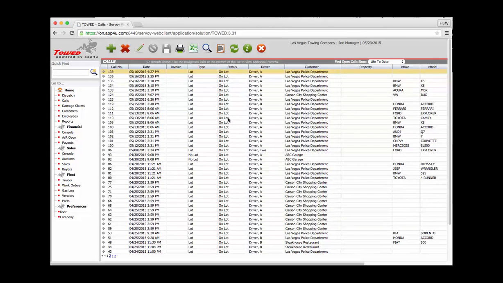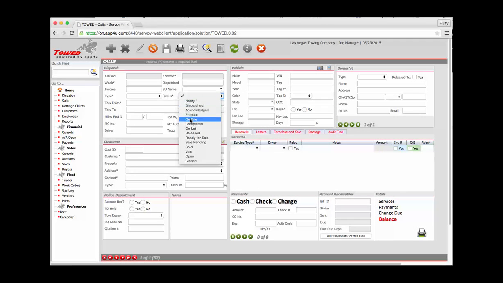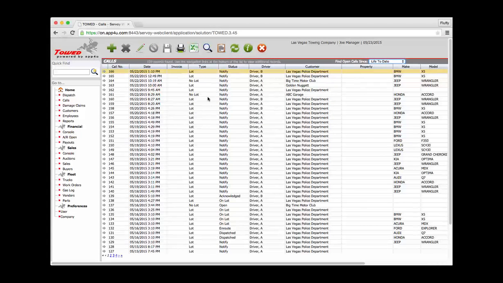Now, what if we wanted to find all calls that are on the lot for more than 30 days? Again, I'll go into Find mode. I'll change the status to On Lot, and then for days, I'll put greater than 30, and I'll execute my find.